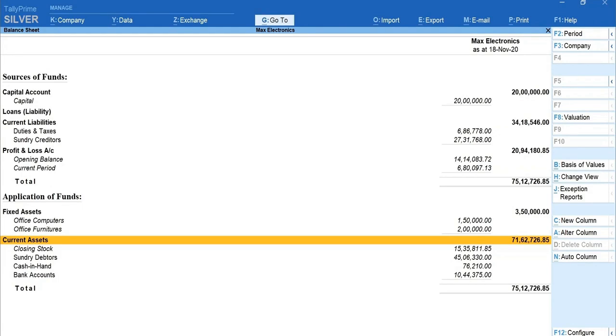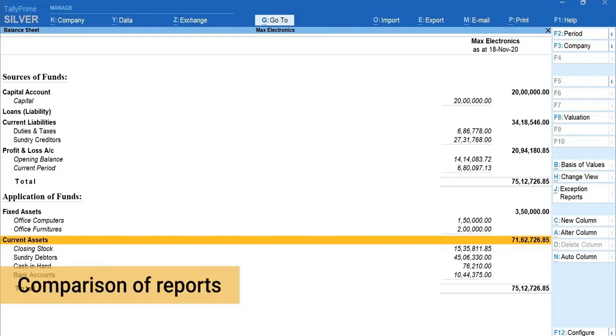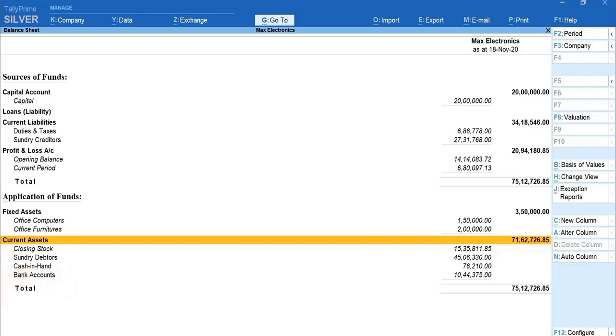Next thing you'll learn is to compare balance sheet across different companies. In case you've created different companies for your different branches or business verticals, or you may have separate data files for different financial year of the same company which you wish to compare with the current financial year. Comparison of reports in Tally Prime is so fast that you can view it in a few seconds.